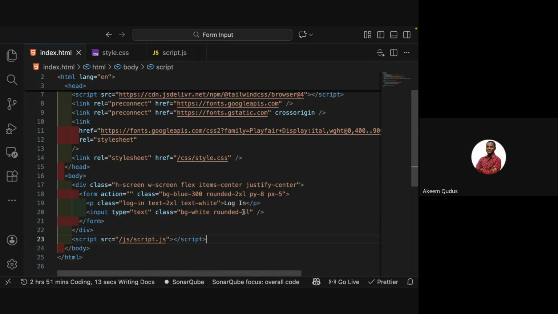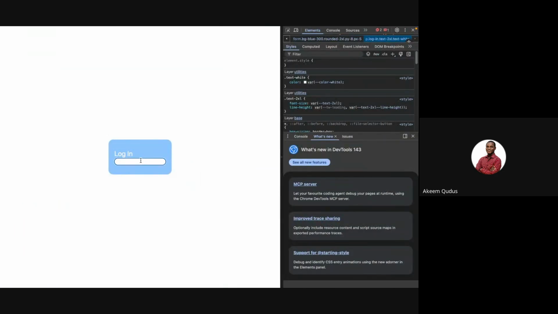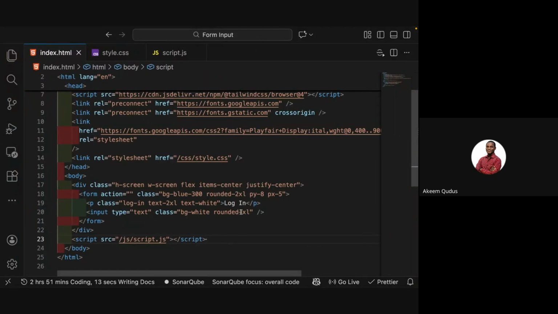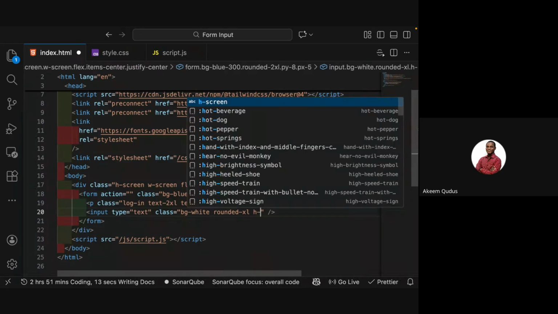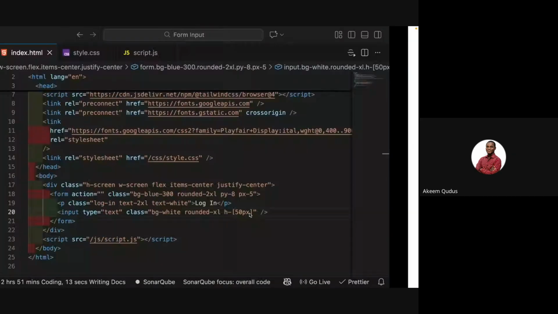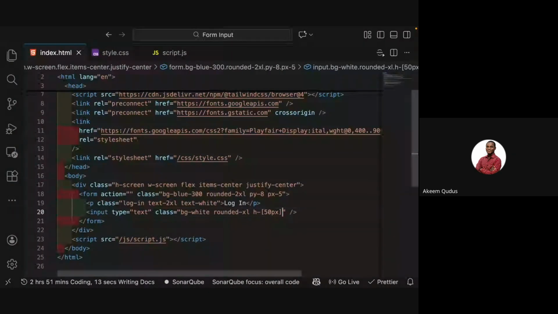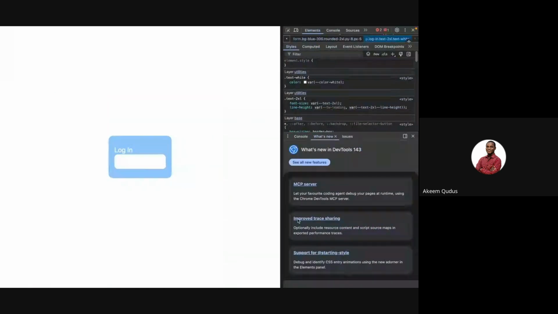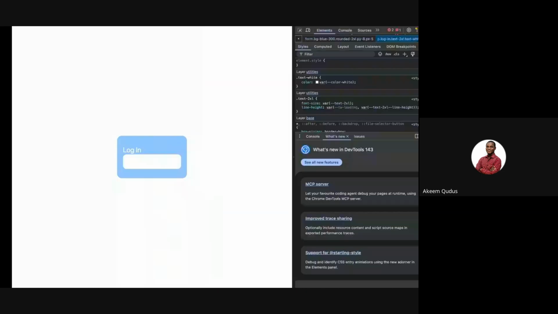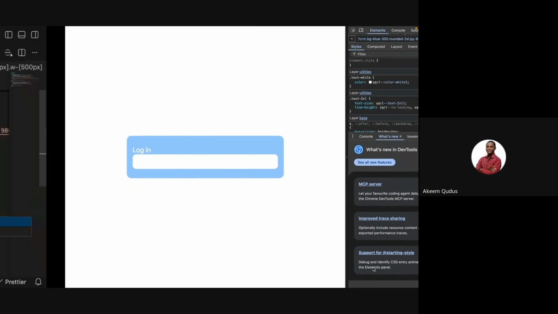Now, coming down to the form, we want this form to be a little bit wider. Okay, we want it to be a little bit wider and a little bit longer. So we're going to just come into the input itself, give it a height of say 50 pixels. Let's see what it looks like. Okay, cool. And then we can give it a width of, let's go with 200 pixels. See what that looks like. No, that's not looking like what we want. Okay, yeah, this is good.